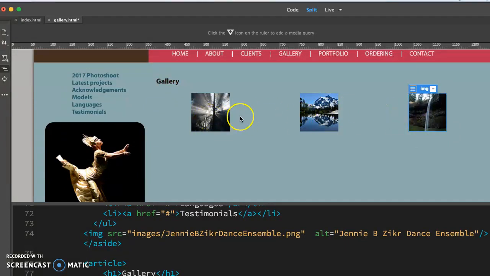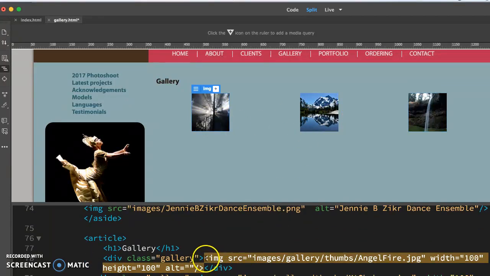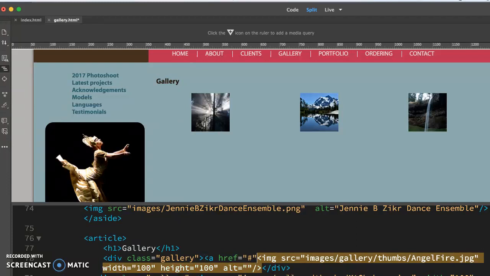Of course, it'd probably be better if they're a little larger, or I could put more columns in there, but you get the point. Then what I'm going to do for each one of these is add a link. I'll just put a pound sign because it's not going to link to anything yet.